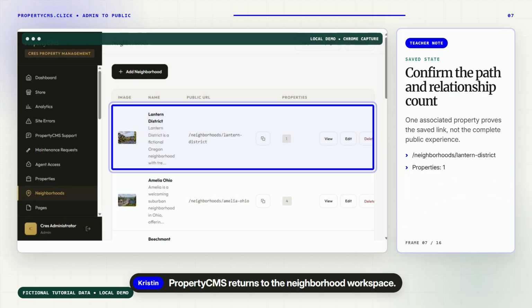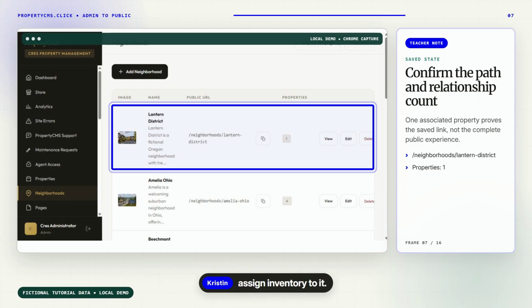Property CMS returns to the neighborhood workspace. Find Lantern District, verify its readable public path, and confirm that its property count is initially 0. That 0 is expected because a neighborhood and a property are separate records. Creating a guide does not silently assign inventory to it.